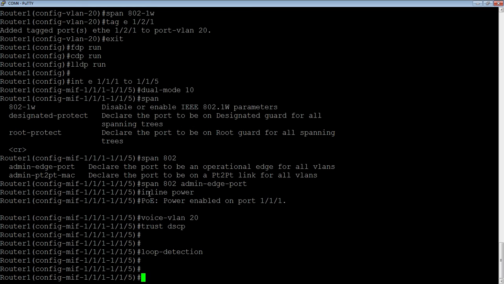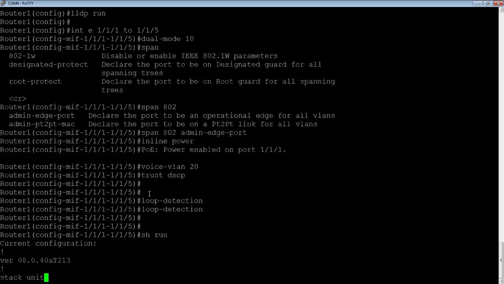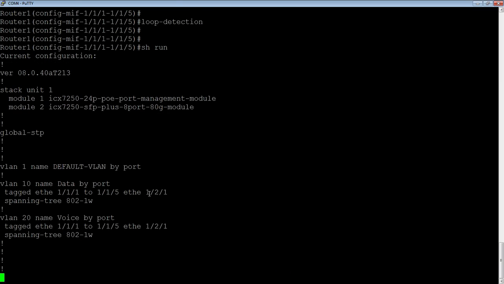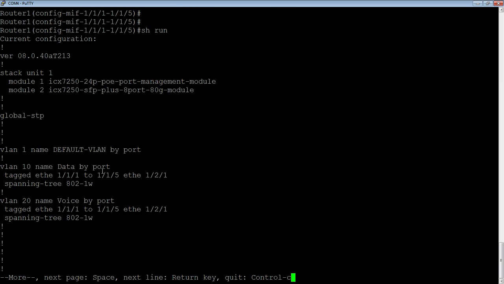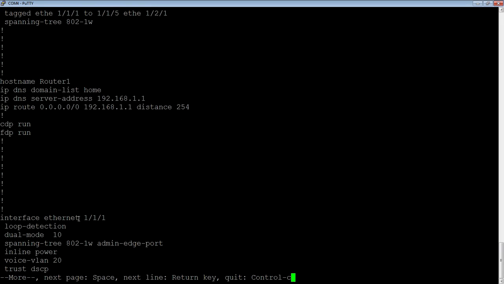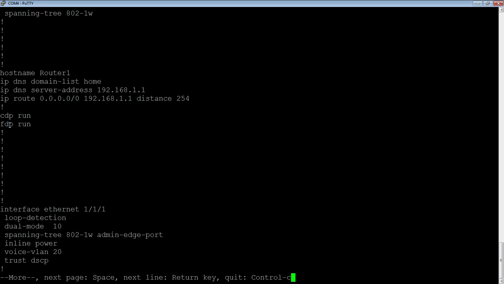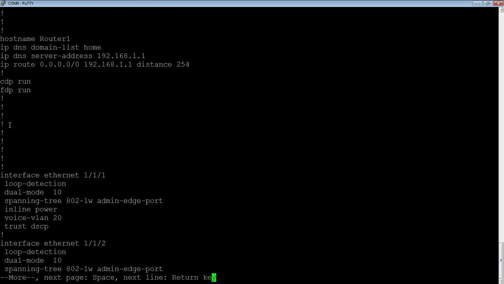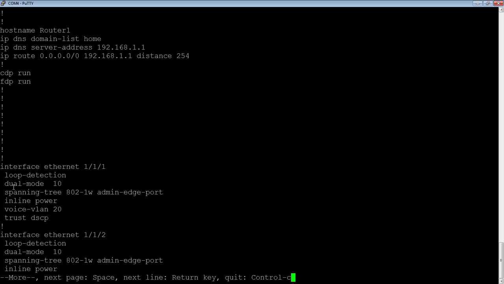Okay, so first things first, let's look at our finished configuration here. We have our two VLANs that we've created. VLAN 10 is data, ports 1 to 5, and then our uplink. And then 1 to 5 on voice and our uplink. We've turned on rapid spanning tree on both of those. We've turned on CDP run, LLDP run, CDP and FDP run. And then on the ports here, loop detect, dual mode 10, so untagged traffic goes out VLAN 10. We've got spanning tree here, so it's an admin edge port on spanning tree.